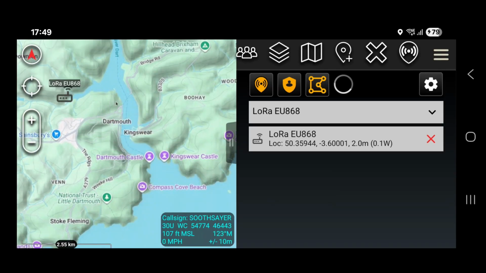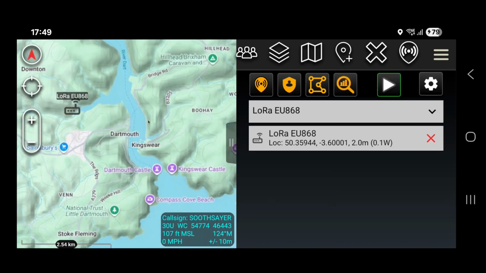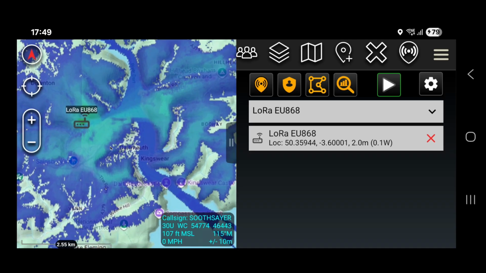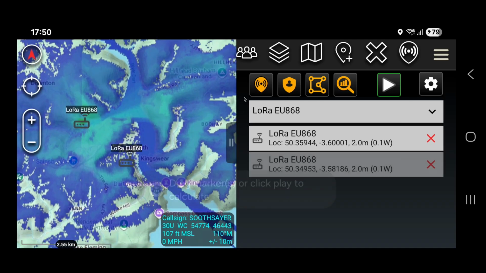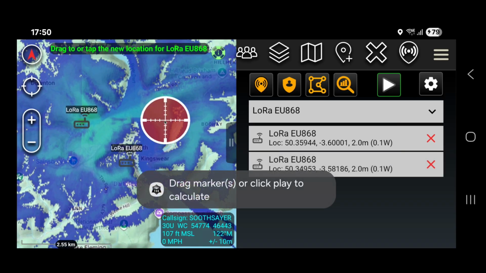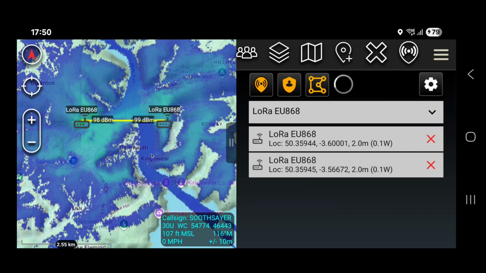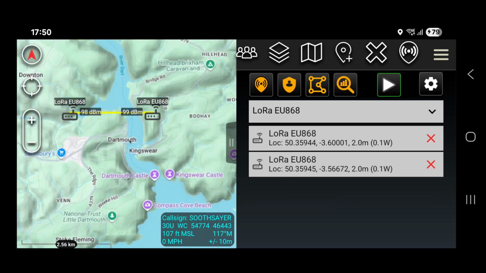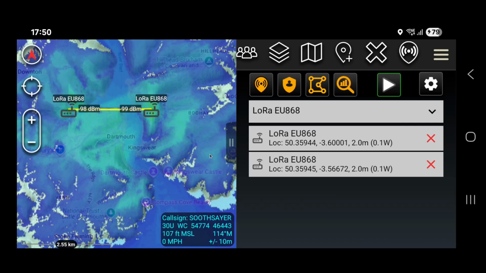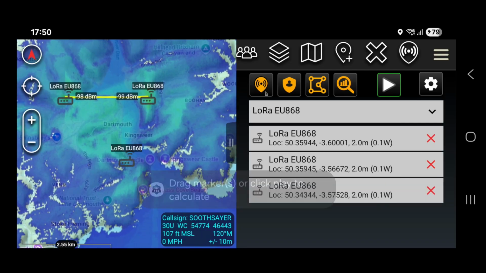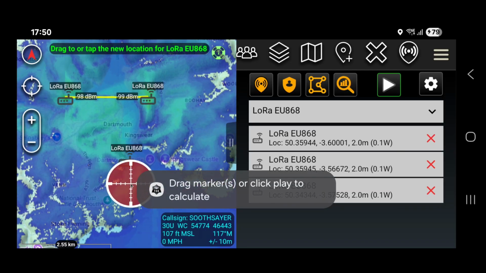As soon as you drag a radio around, it triggers a calculation and you get to see the coverage of that system. We can repeat that to build up a network. So I'm adding a second site to the east here. I can see bi-directional links. That will be workable for this technology. And I'm going to add a third marker to the south.